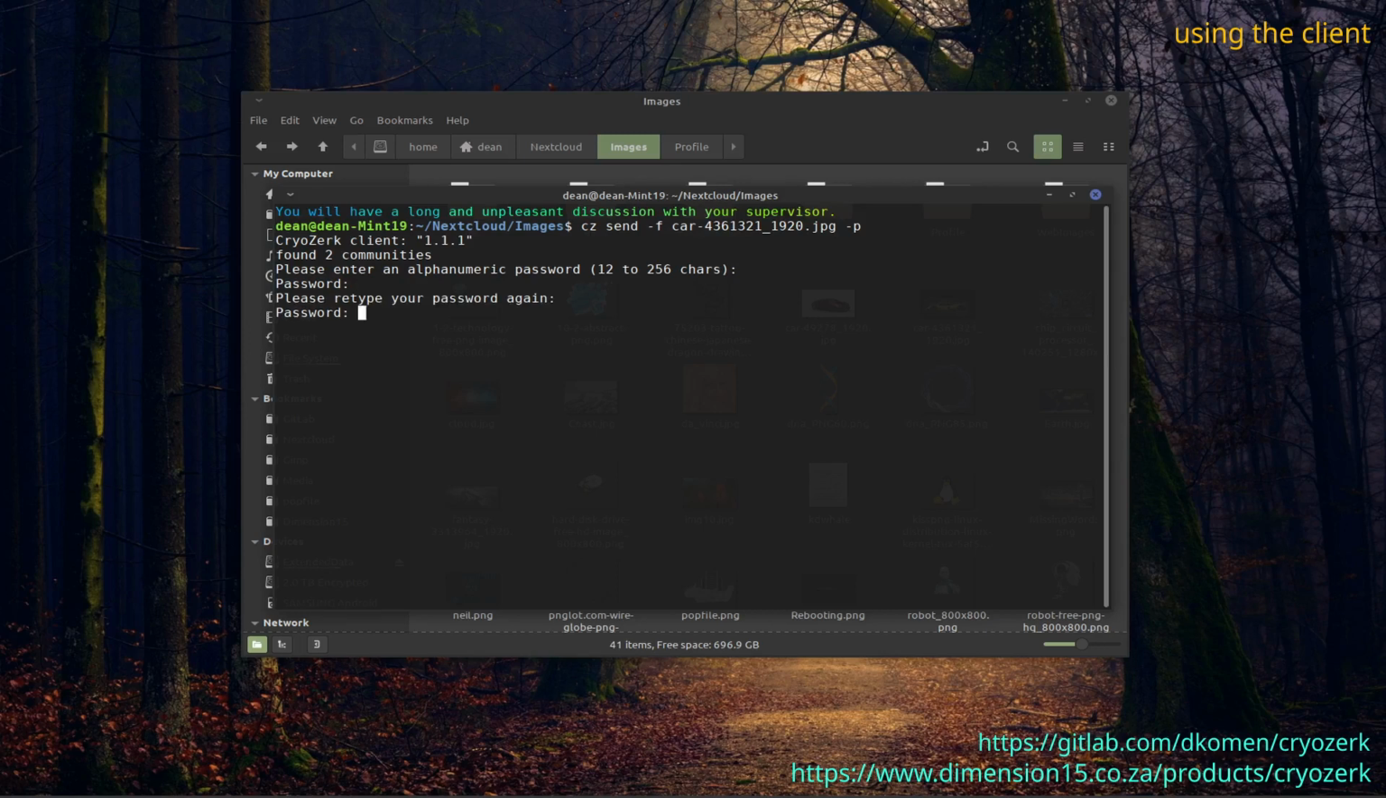And to verify, it's going to ask you to retype it again, because if you make a mistake at this point, you can never retrieve your file again. So do not ever forget your password. All right, and it does the upload.